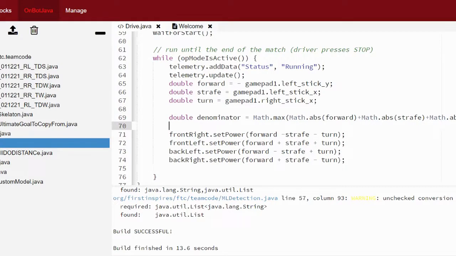So what this does is it's going to be adding the absolute values of our three variables up here, and it's going to be comparing it against the value of 1. So what this will do is it'll take the absolute values of our three variables and add them together, and then the Math.max will compare it against the value of 1. So if these three variables added together equals 1.4, then denominator will equal 1.4. But if it only equals 0.8, then denominator will equal 1.